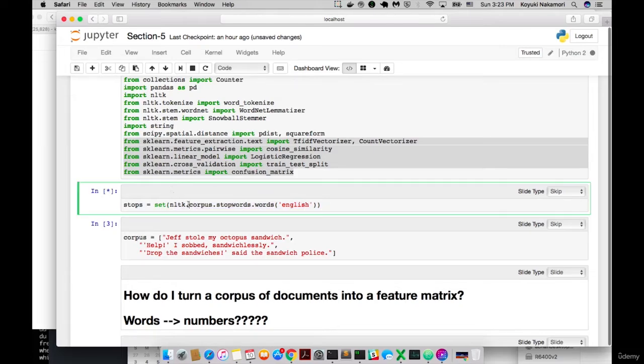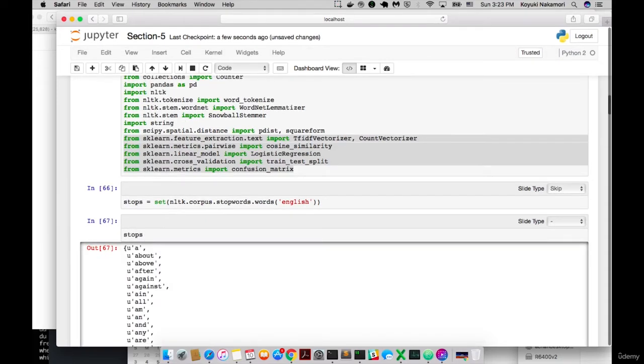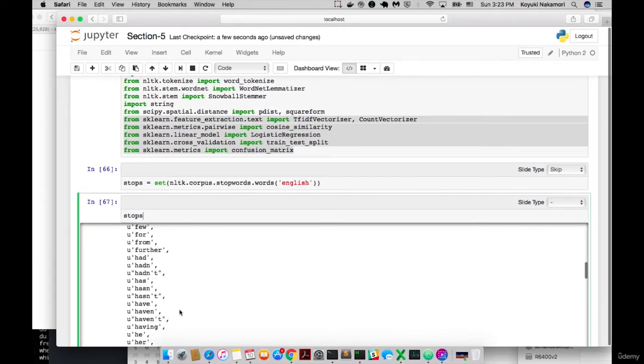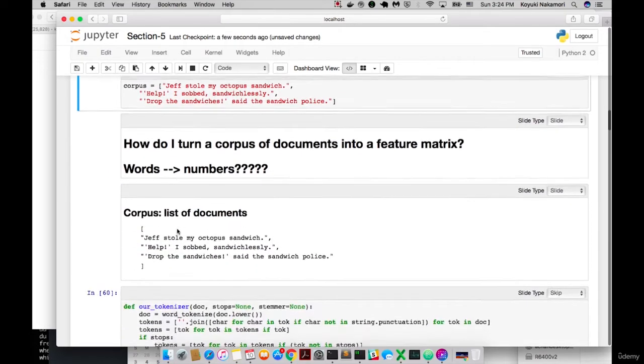So this is pretty much a set of stop words. You can print it out. Let's print out stop. So here you can see a, about, above, after, all these things. All these things we consider as stop words, so we don't want to include words like is, like it.